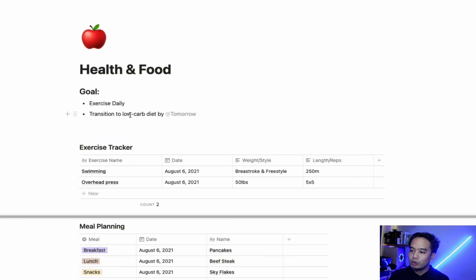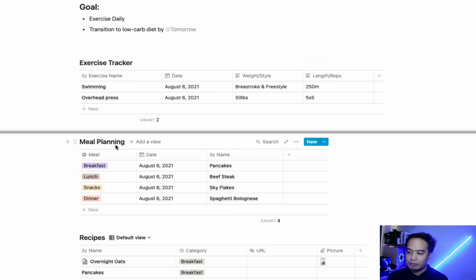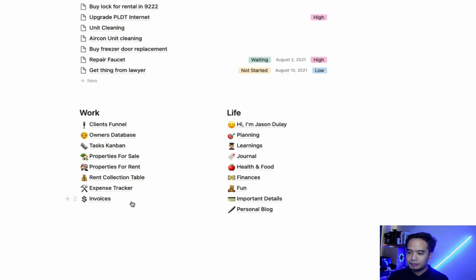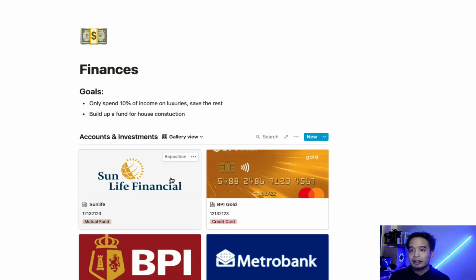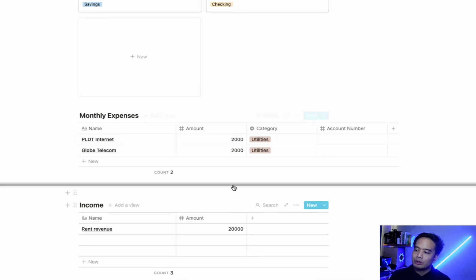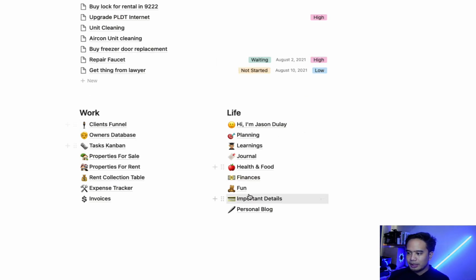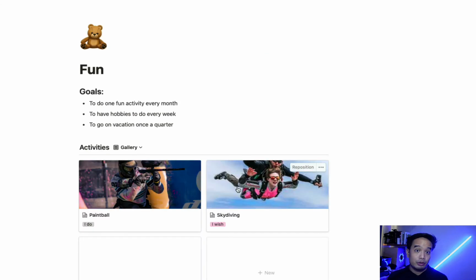If you want to track your health and your food, you want to track your exercises, you want to track your meals, you can do that over here. If you want to track your accounts, your investments, and your fixed expenses, you can also track them here. Once again, I'm just scrolling through this, but we can get into more detail if you want. Let me know in the comments.